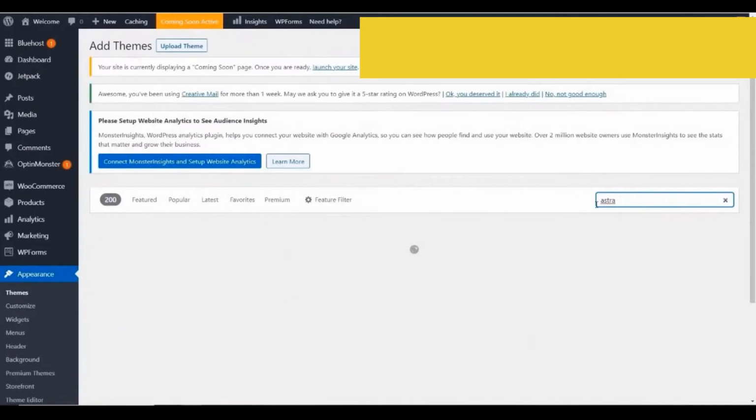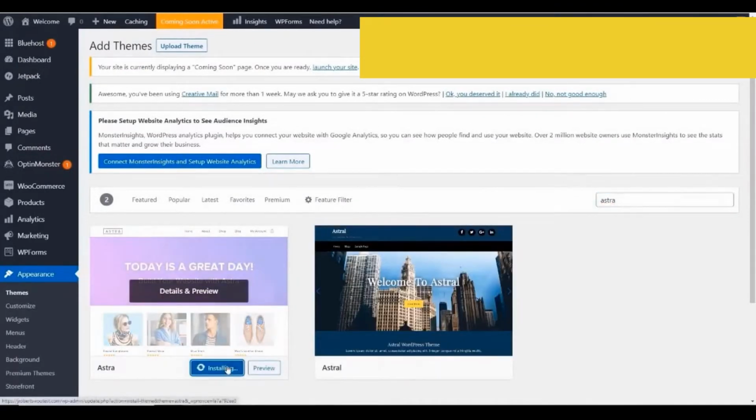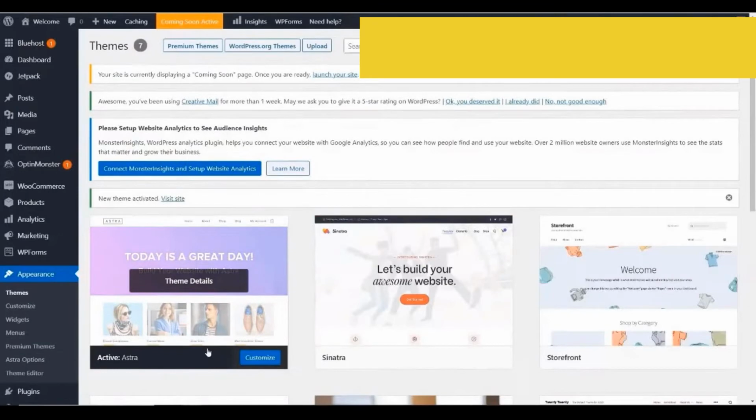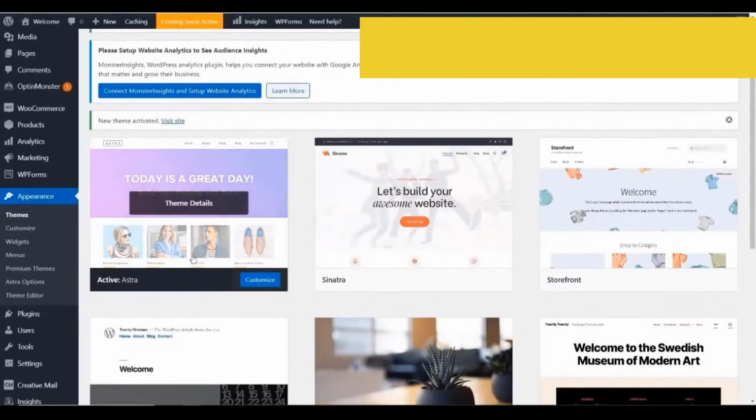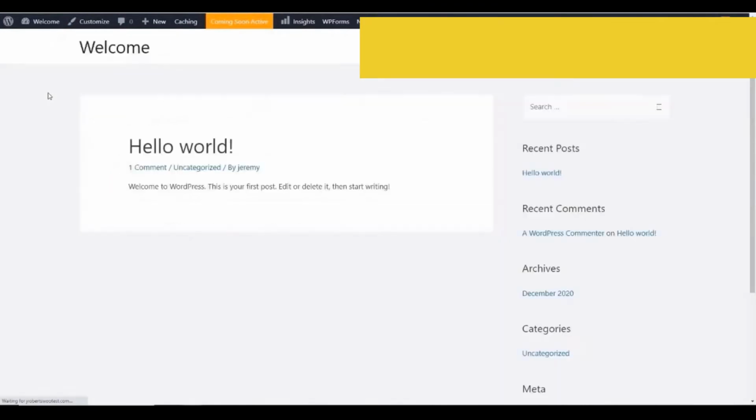Just going to pick Astra because it's actually a really good theme with some starter stuff, and it gets you up and running pretty quickly as well. And then you also want to make sure you activate it. Otherwise it won't be the active theme on your website. So now we can go to our website and refresh it. And now this is what we can work with.